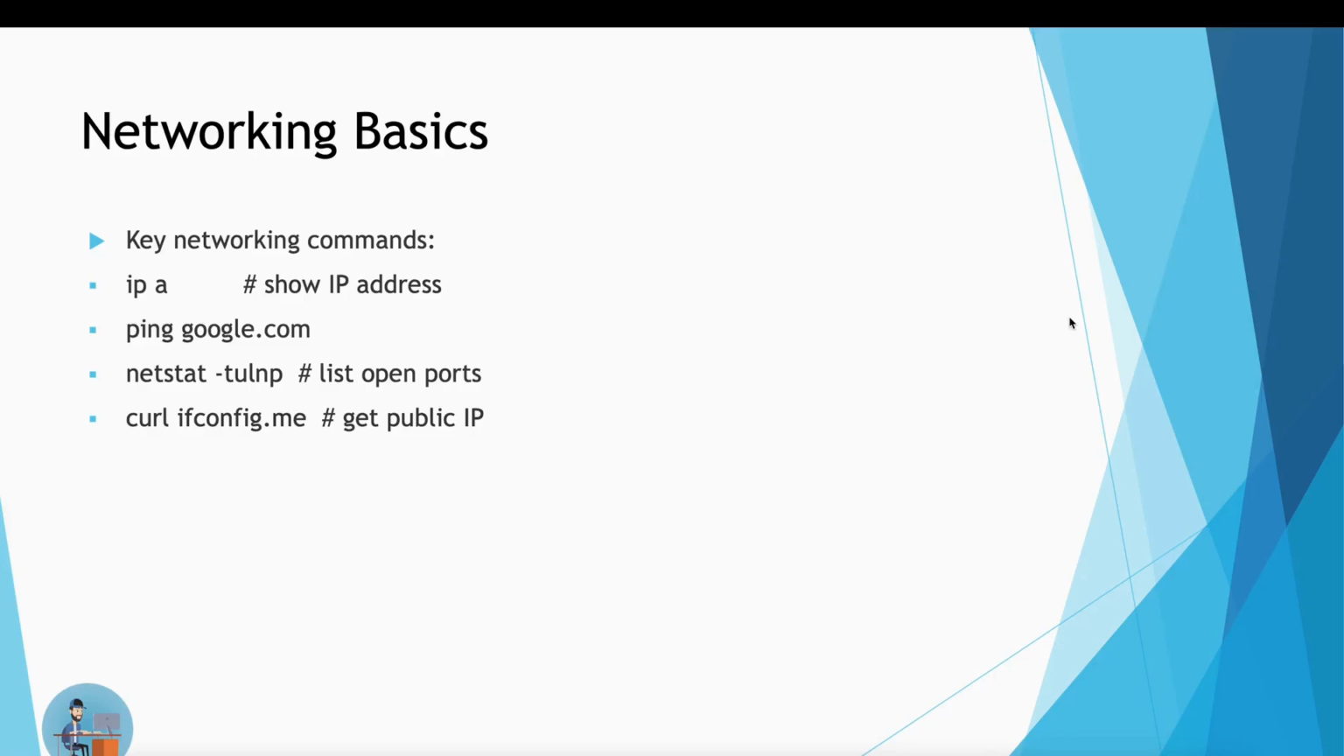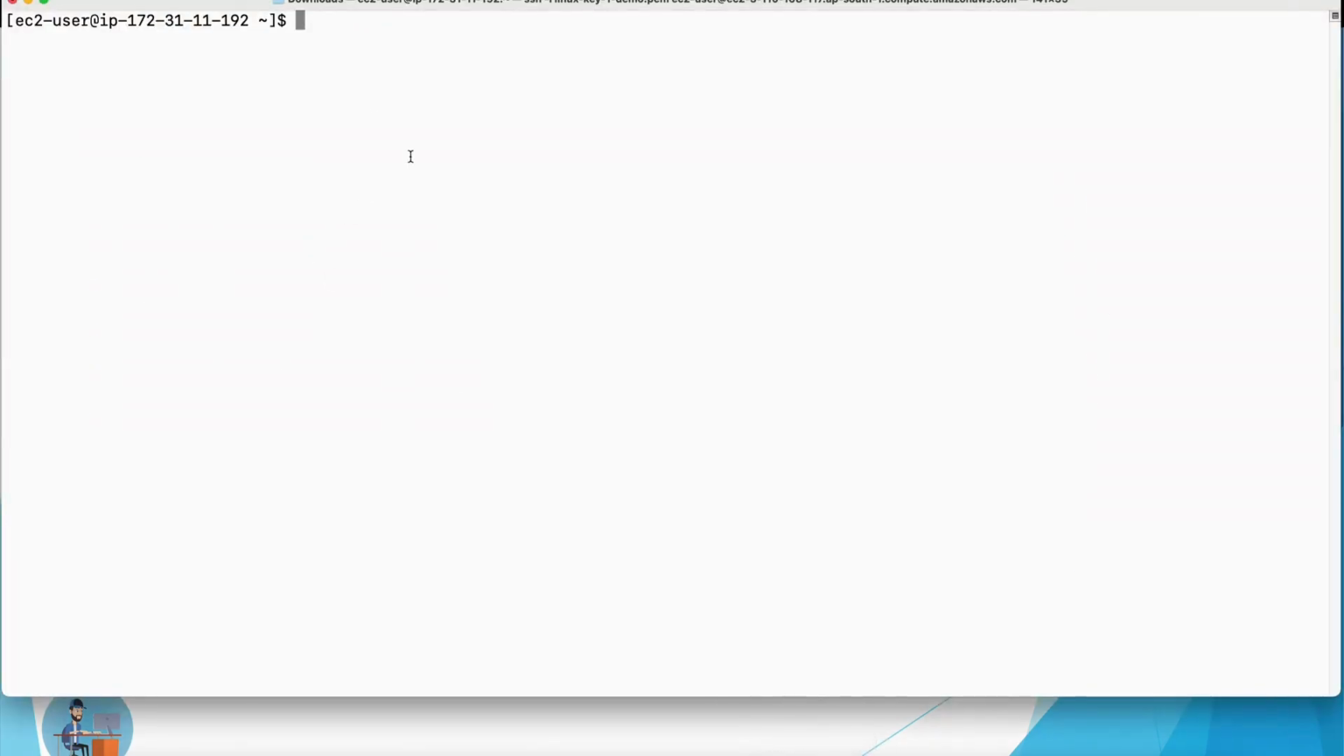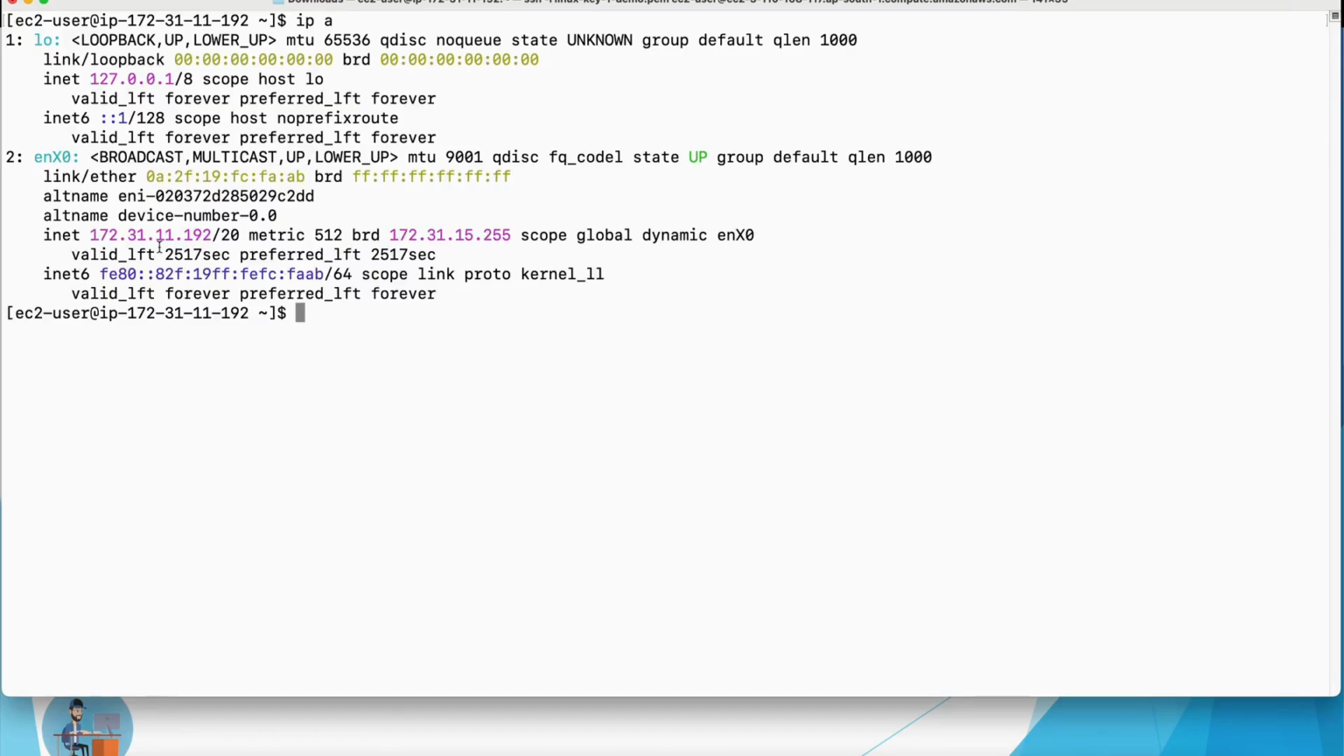Now let's see some networking basic commands. So let's jump to our Linux machine. First command is ip a, which will list your private IP of your Linux machine. To list the public IP, you have the command curl ifconfig.me. So it will give you the public IP of your virtual machine.